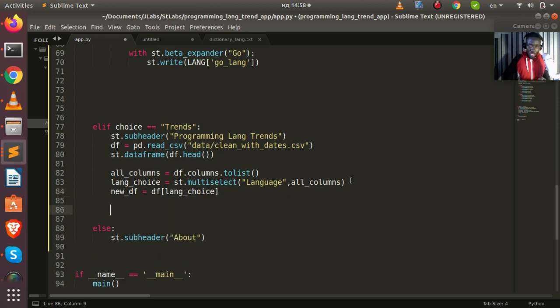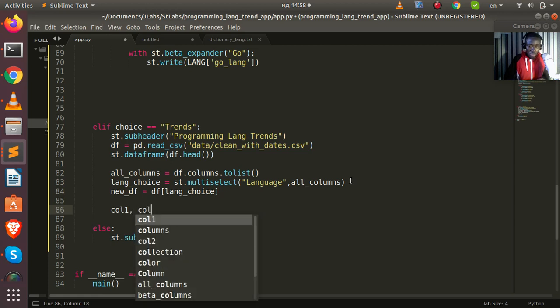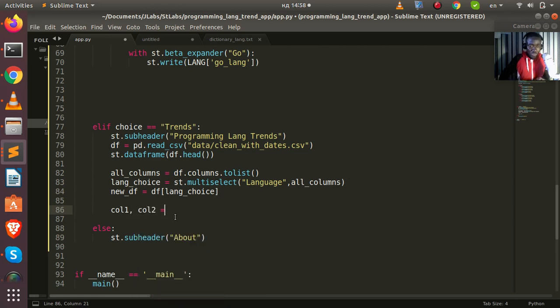So let's plot this out. We'll be using columns. Let's call them column 1 and column 2, but I prefer to give them different names. So let's make it C1 and C2, so that we don't confuse ourselves. So C1, C2, st.beta_columns, and I'm specifying only 2 columns. You can make it 3, you can make it anyhow you want.